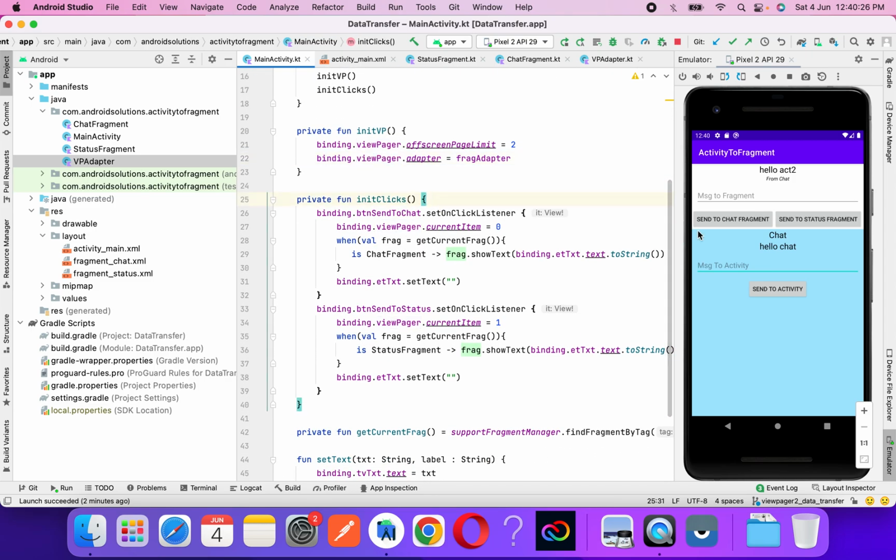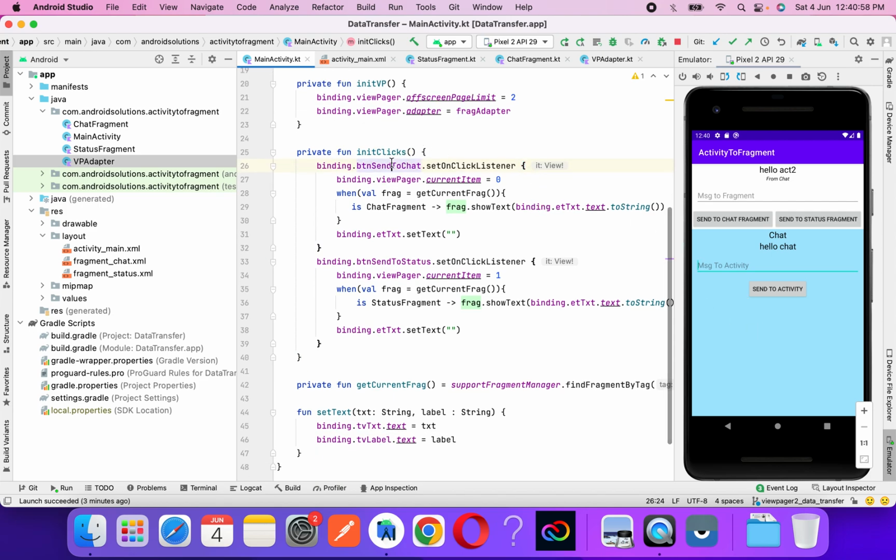Coming to the button clicks, when this button is clicked, we need to set the fragment's position according to the button click, because when I tap this send to status fragment, we want the view pager's position to be 1. When I click this send to chat fragment, view pager's position must be 0. So we have to change the view pager position programmatically. So for that, when I tap this button send to chat, setting the view pager's current position to 0. For status, setting the current position to 1.